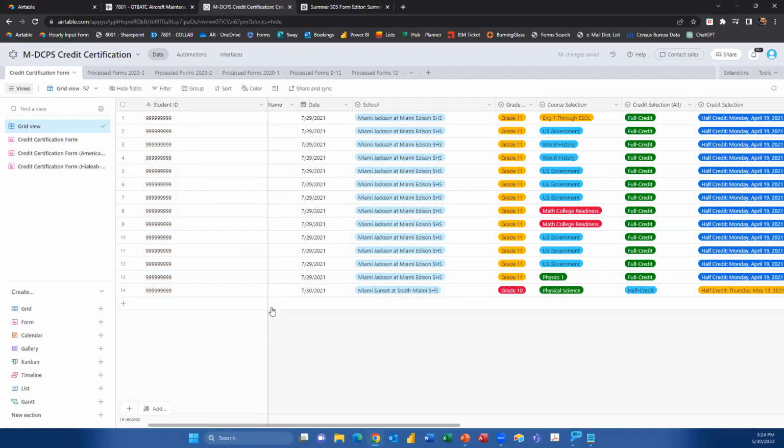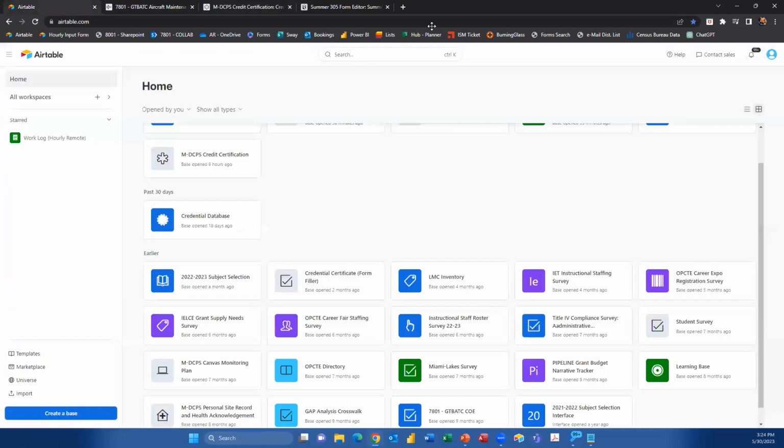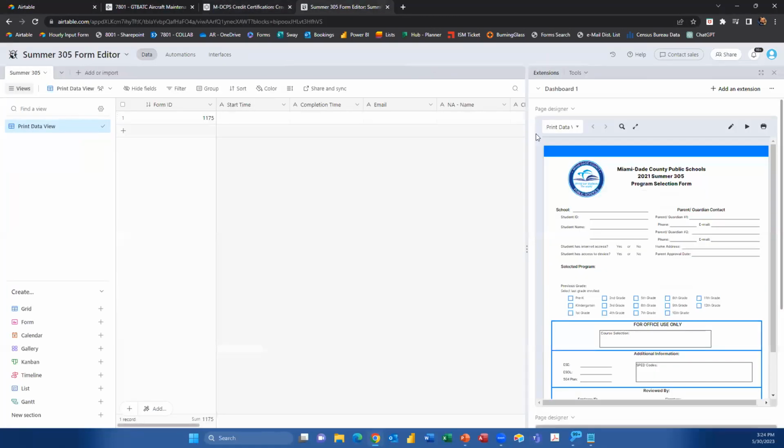And the next feature I want to talk about, and these are the final features I'm going to talk about today, but the most important probably, is the fact that Airtable has built-in automations and extensions. So I'm going to begin with automations, and in order to cover automations, I'm going to go over to the Summer 305 editor, and I'm going to open up my automations tab.